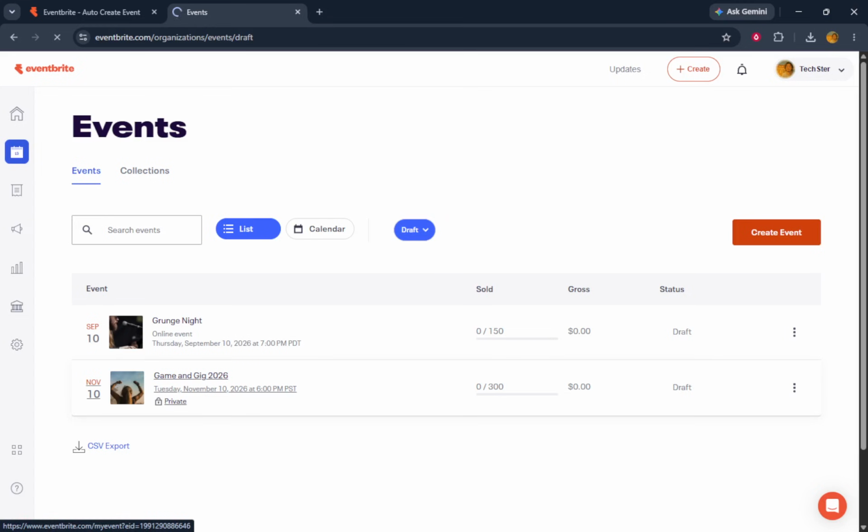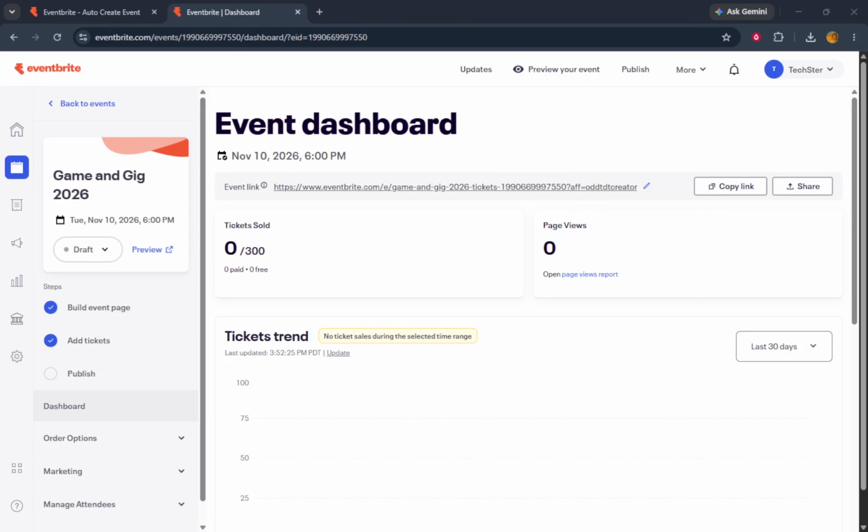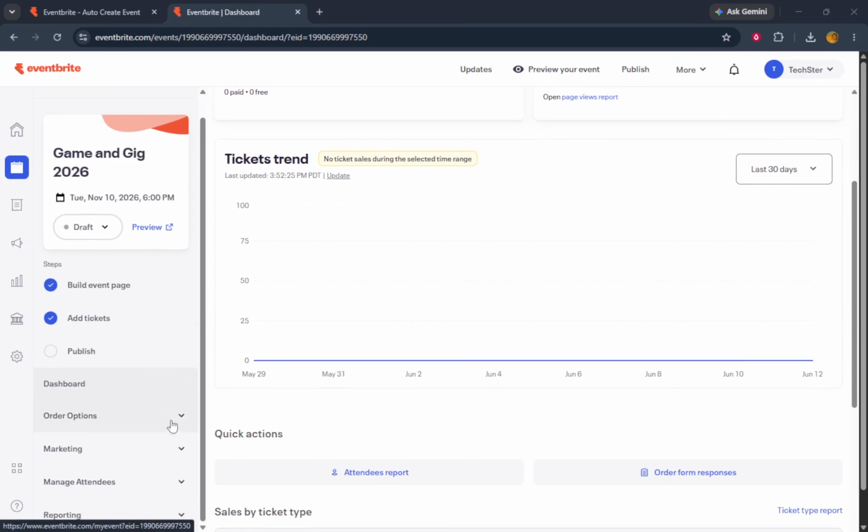Next, it's time to go to the attendee list. On your dashboard, select the specific event you're working with. From there, click on Manage Attendees and then choose Attendee List. This is where you'll see everyone who has signed up for your event.